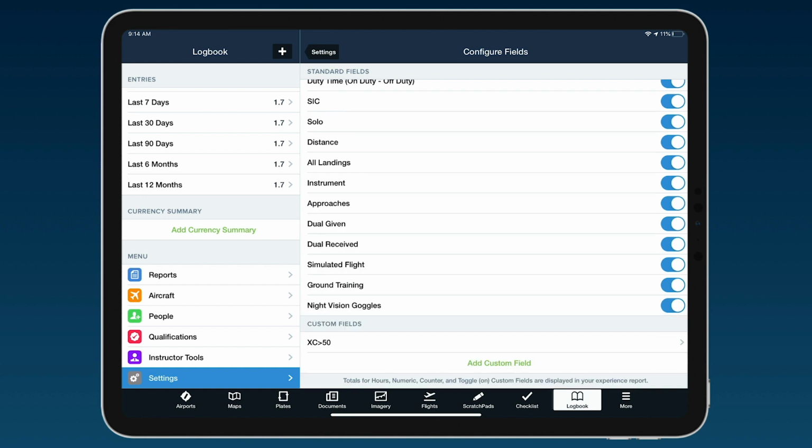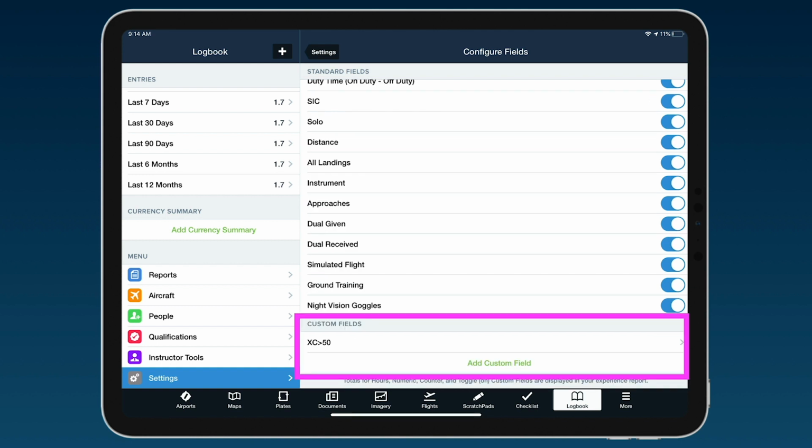I also have the ability at the bottom here to set up custom entries or custom fields. So here you can see that I've made one on cross countries over 50 nautical miles. I like to track this for regulatory ratings, but I can add new fields that are counters or text fields, any kind of item that may be useful for me in tracking inside of my logbook. ForeFlight can help me manage all of that.